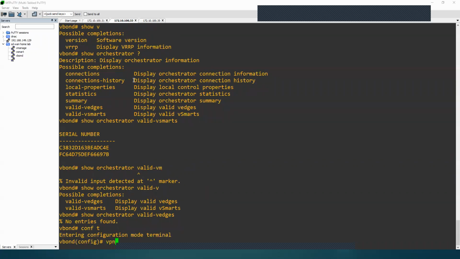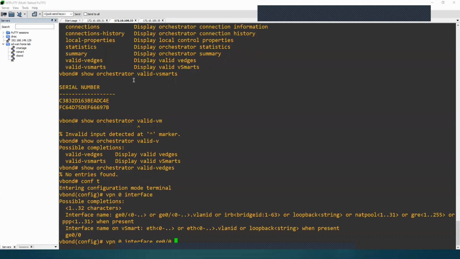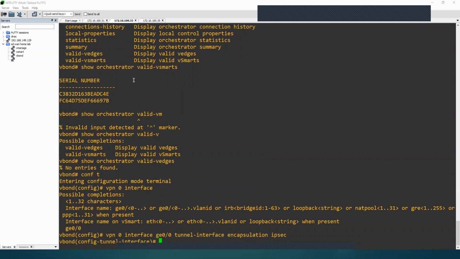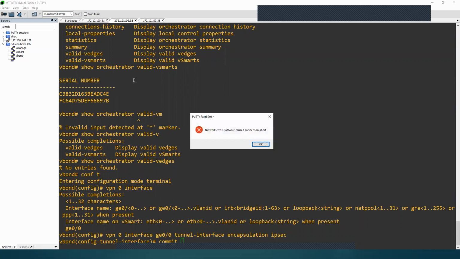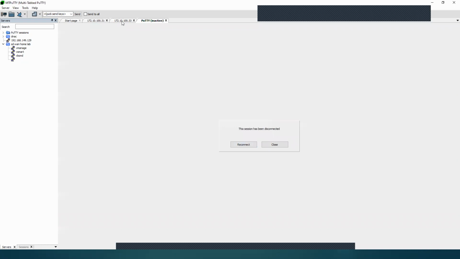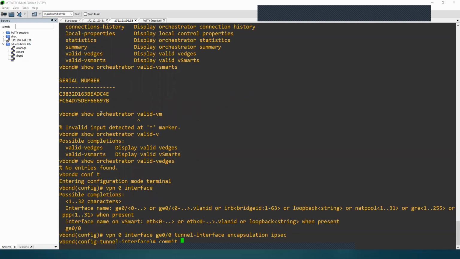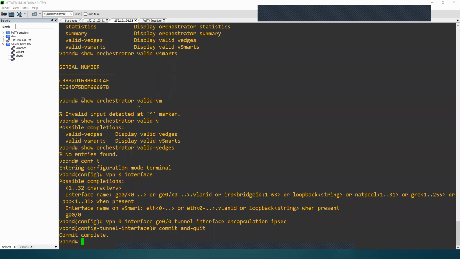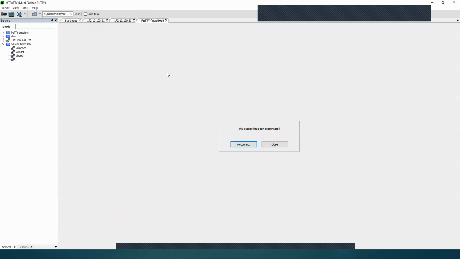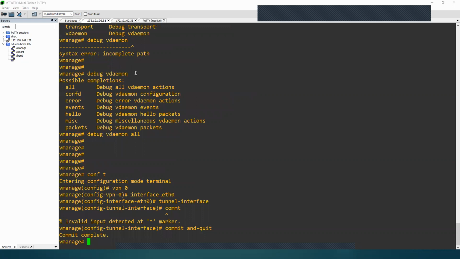vBond is actually your vEdge type of device. So once you are here, you have to do tunnel interface. Apart from that, you have to do encapsulation IPsec. Little change in the syntax there. Something went wrong. Oh, commit and quit. So what happened at the moment I enable this feature called tunnel interface? You can see my SSH session is gone.